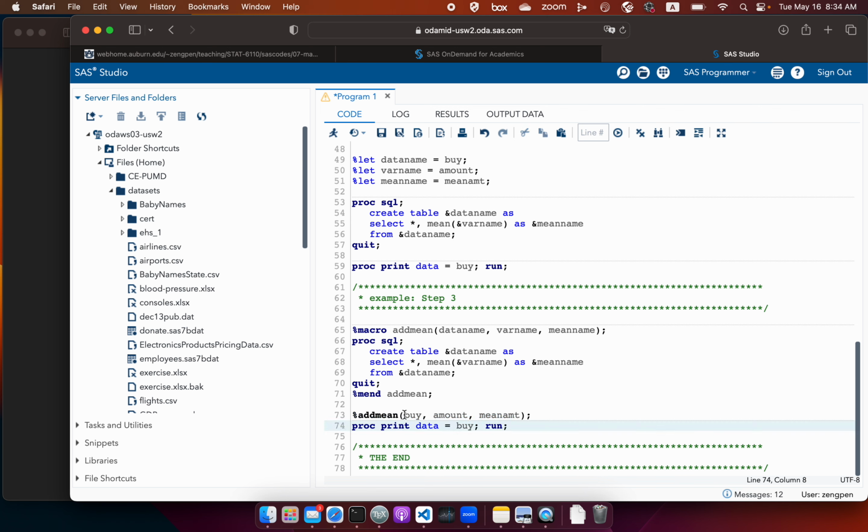See, %admin. Admin is the name of the macro you defined here. When you run it, because you asked for three arguments, you need to supply three arguments. They correspond to the name of the dataset, the name of the variable, and also the name of the mean. So you run this one.